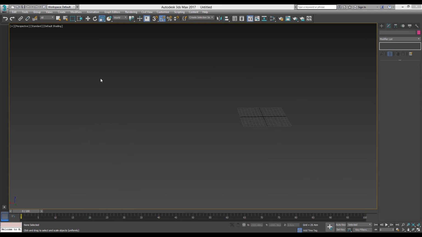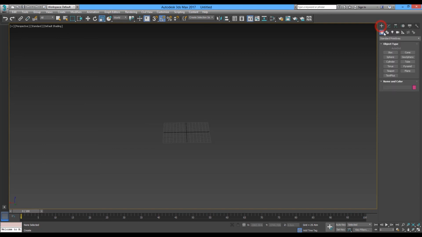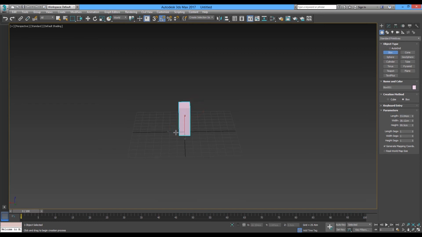Another situation where you might want to change the position of the gizmo or the reference coordinate system in your object is if, for example, you want to change the pivot point around which your object rotates. So let's just demonstrate that. I'm going to go into the box. So we're in the Create panel, Geometry, Standard Primitives. I'm just going to click on Box, go into the Perspective view, just left click and drag and create the box. Doesn't matter what size it is.